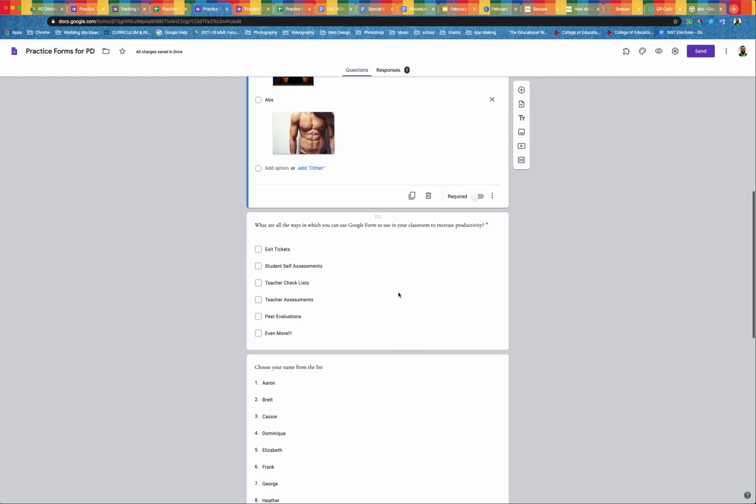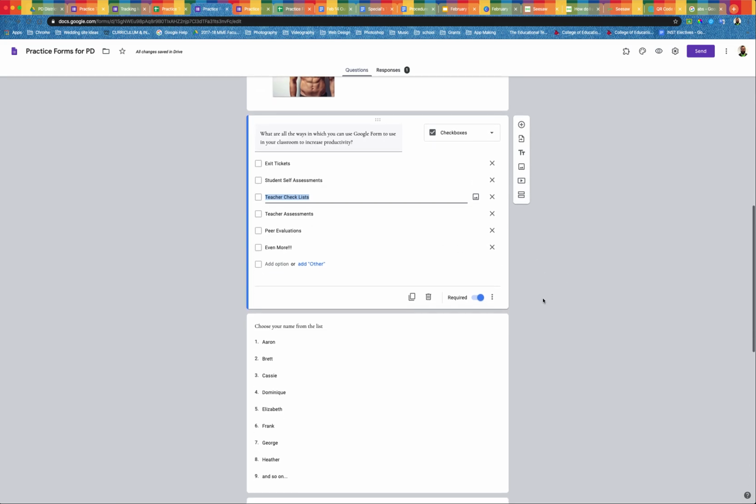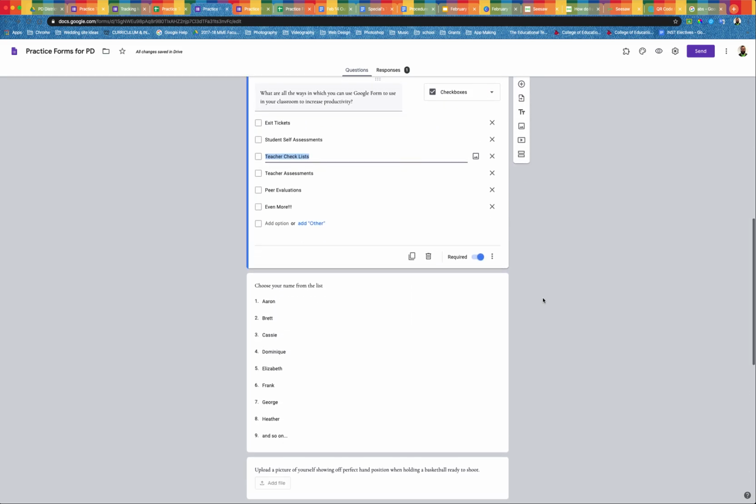Okay? You can also come in and do a checkbox. Checkboxes allow you to do multiple choice, but allow you to choose more than one answer. So you can pick as few or as many of these as you want for students to record what they know. So it's just a multiple choice with more than one answer.